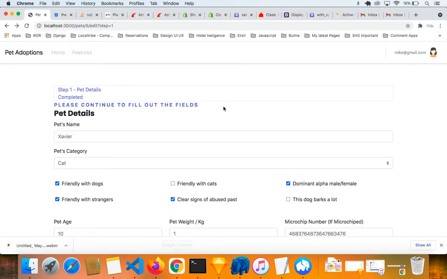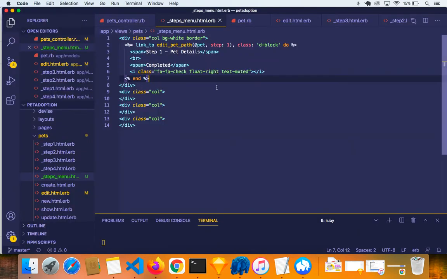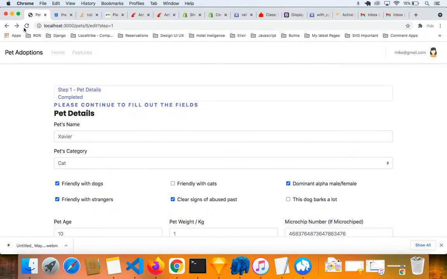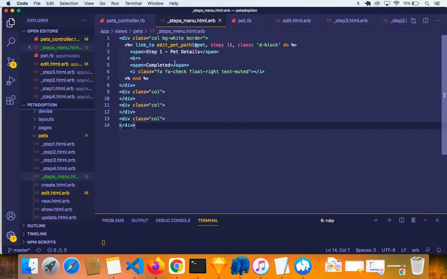As long as there's a border, because once we fill out the rest of the columns, it's all going to be side by side. It's going to be fine. And then I think we did something wrong with the fa check. I think there, float right. That should work. You should see it here on the right. Okay, very good. So that's completed.